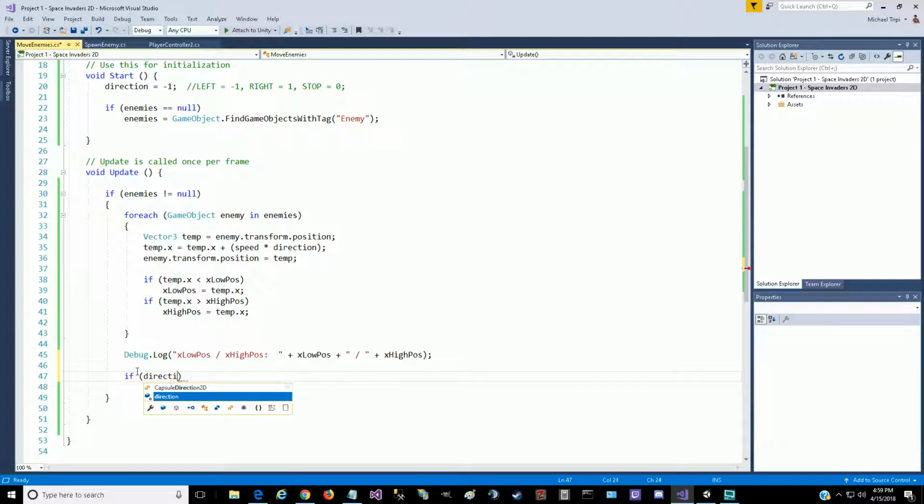So if direction is equal to, when you want to do an equality check, or whether two values are equal, you use a double equal sign in C#. If you do a single equal sign, it's called an assignment. That's when you assign a value to it, and it actually alters direction if I were to just put a single equal sign. So we don't want to do that. We're going to compare the two values. So double equal sign. So if direction equals -1, which we said was left, we're going to do one thing.